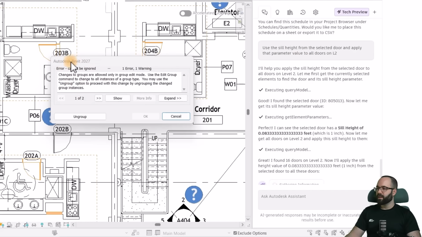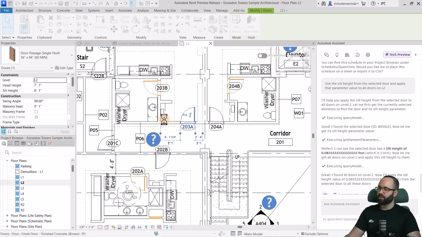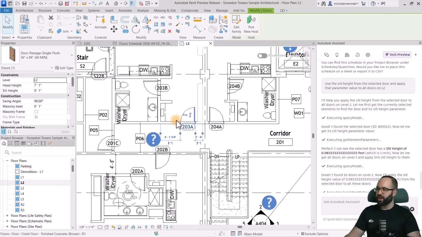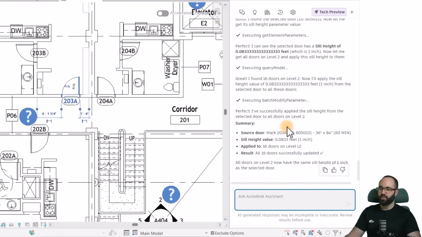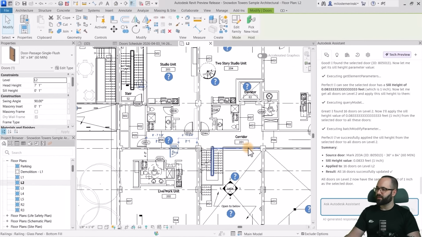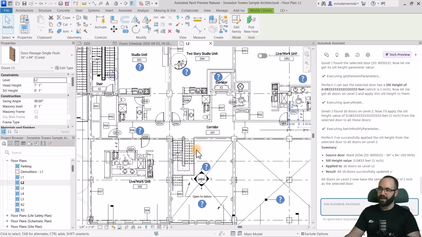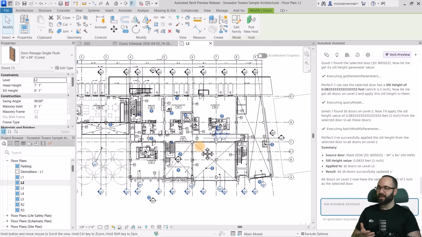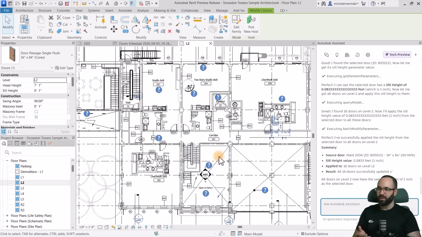And hit submit. Now we seem to have an issue because some of the doors are grouped, so I'll have to ungroup those, which is kind of a major change that you're making to the model just for the AI to do its work. And yeah, now they all have the same value. If I now select any door here on level 2, yeah, it has the same sill height. So it can kind of figure out what you're telling it, and it can make some changes in the model. I think it's really cool that we have this.